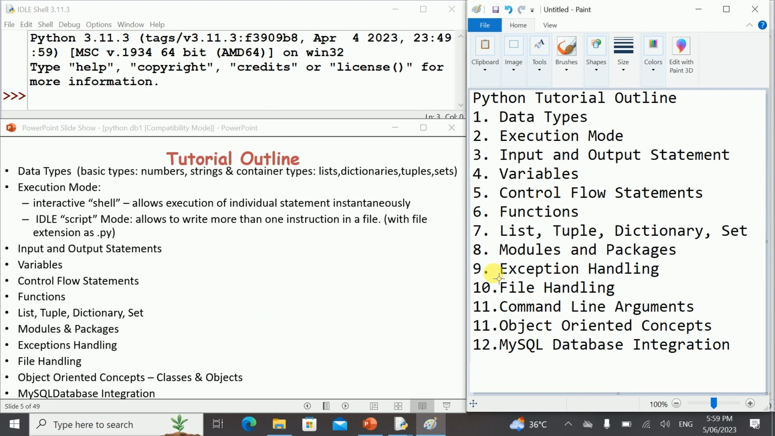Now we are going to discuss the Python tutorial outline. It covers data types, the basic data types like numbers, string and container types like list, dictionaries, tuples, sets. Execution mode: there are two types of execution mode, interactive mode and script mode. Then input and output statements, variables, flow control statements, functions, list, tuple, dictionary and set, modules and packages, exception handling, file handling, object oriented concepts like classes and objects, MySQL database integration.